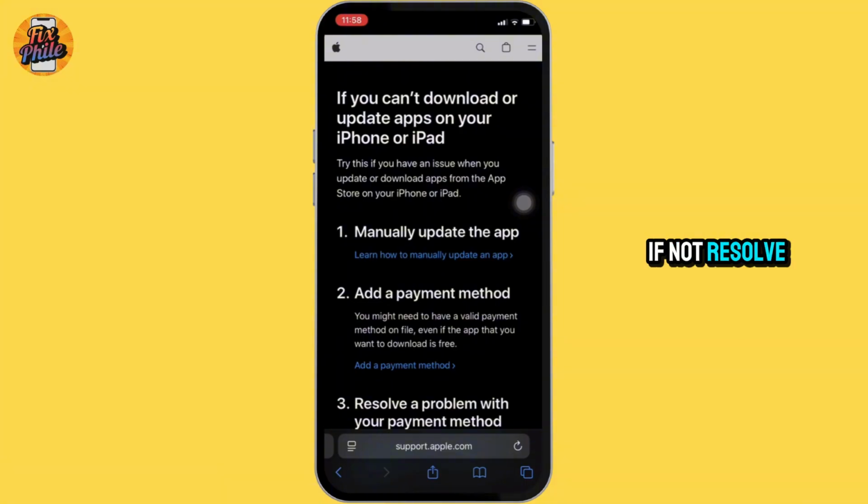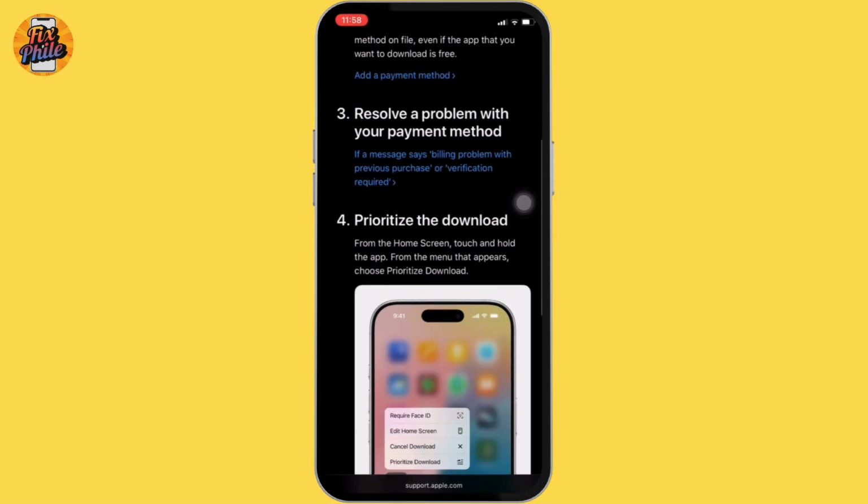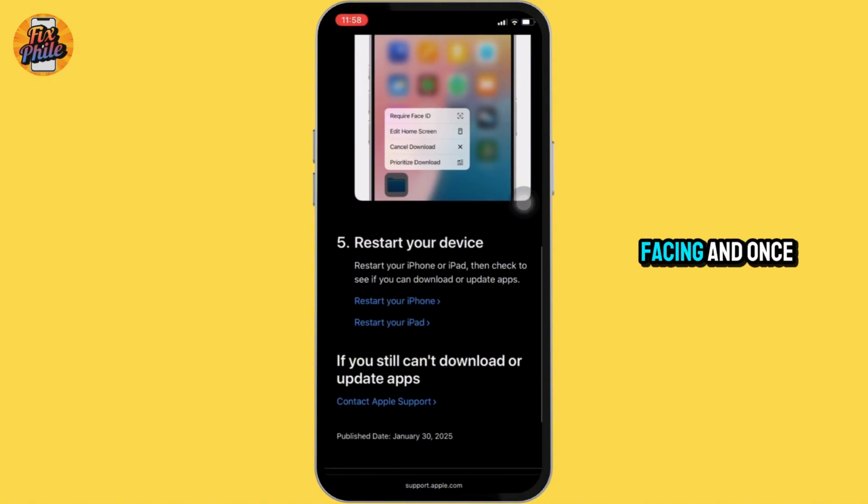If not, resolve a problem with your payment method. If the message says billing problem with previous purchase or verification required, then you need to resolve it. After that, the next thing you want to try doing is prioritize the download. From the home screen, touch and hold the app, and from the menu that appears, choose Prioritize Download. It should fix the issue that you have been facing.